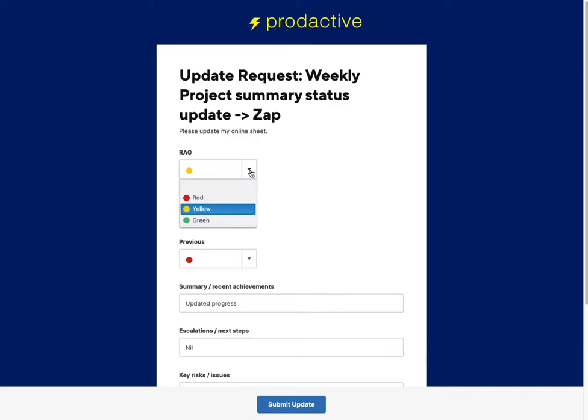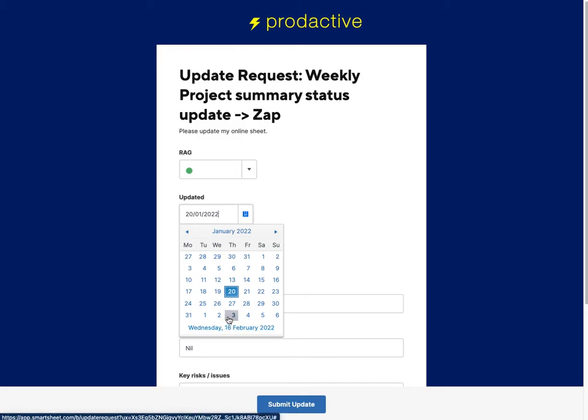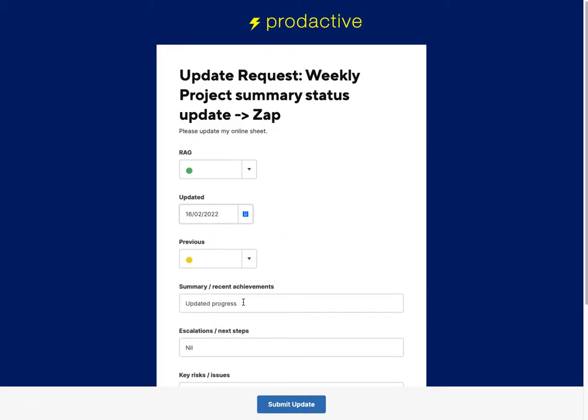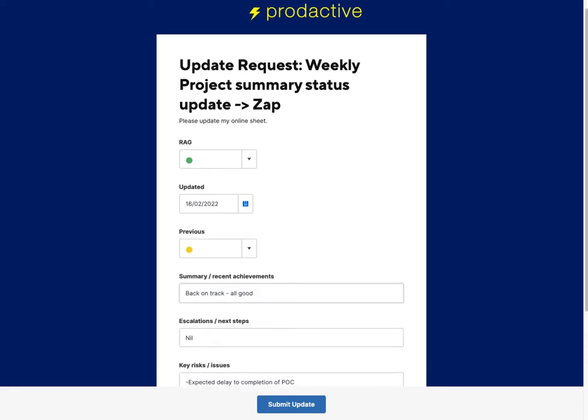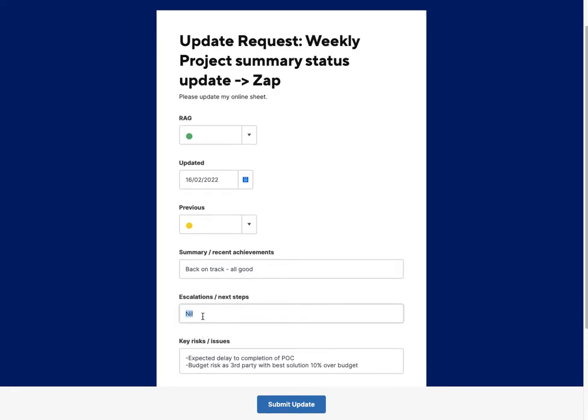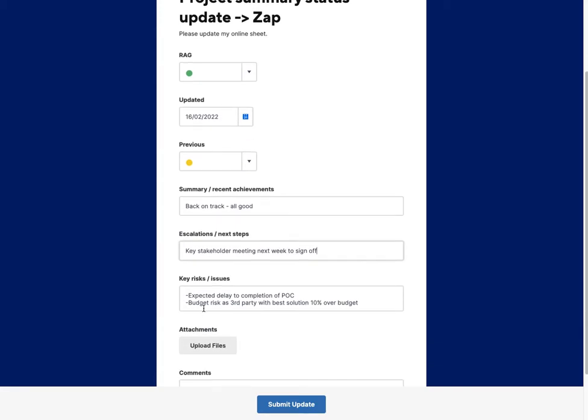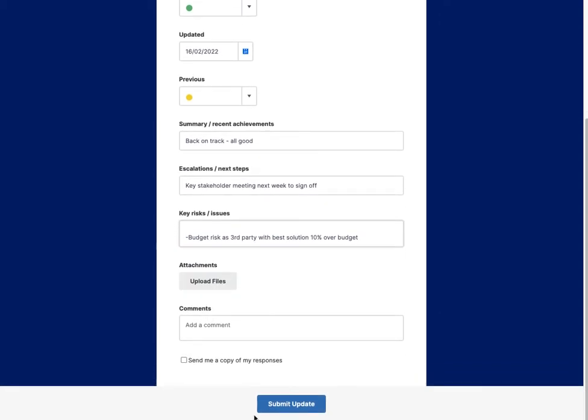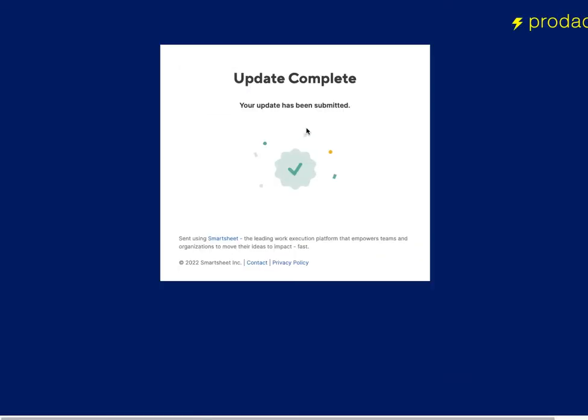So it shows what the previous status was, and now we're going to say, well, it's green. The previous status was amber and updated today. So I'm going to put in today's date and updated progress, summary, recent achievements. So back on track. All good. Escalations and next steps. Key stakeholder meeting next week to sign off. Key risks or issues. So I'm going to take this one, budget risk. I'm just going to take one out. And then I can either attach items, I can add comments if needed, or I can just submit the update. So that has gone, and that's the end user experience.